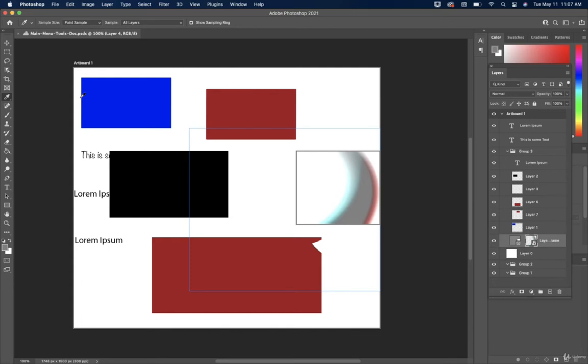Okay, so that in a nutshell is the eyedropper tool, and it's why it's one of my favorite tools in Photoshop and also in Adobe Creative Cloud.